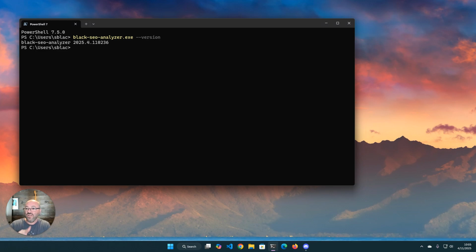ta-da! Even though we are not in the Black SEO Analyzer directory, we now have access to that because we added it to our path environment variable. We have access to it anywhere in the terminal. So we can see users as Black. I can go to my programming directory, Black SEO Analyzer.exe --version. Bam, see, it's still there. So it acts like this application is now installed anywhere on my computer and I can get to it.